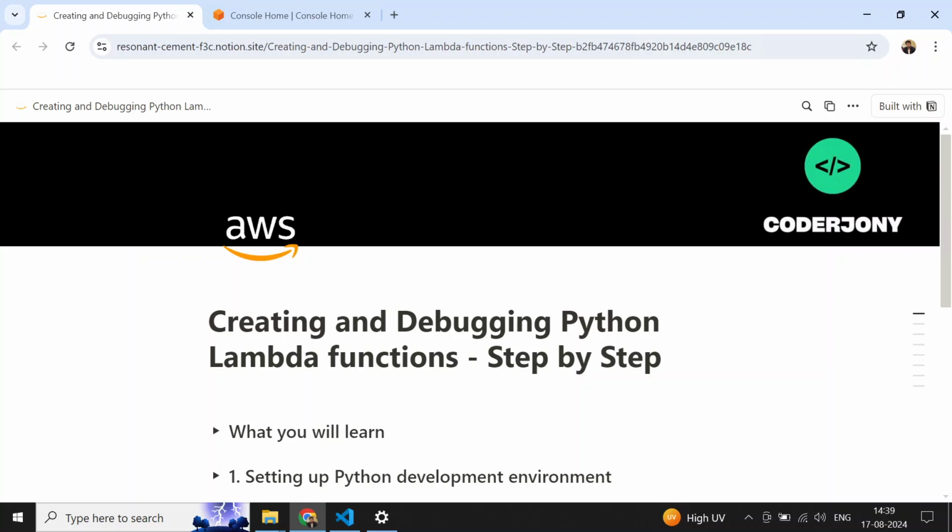Creating and debugging Python Lambda functions step by step. Hello everyone, my name is Ankush Jain, and in this video I will show you how you can build a Python based Lambda function from scratch in your Visual Studio Code, how you can debug it and how you can deploy it to AWS Lambda. So this is going to be a very interesting video and I will show you everything from scratch.